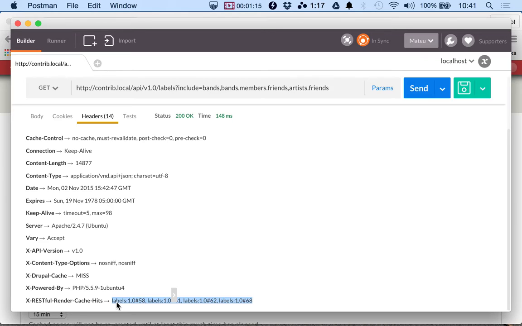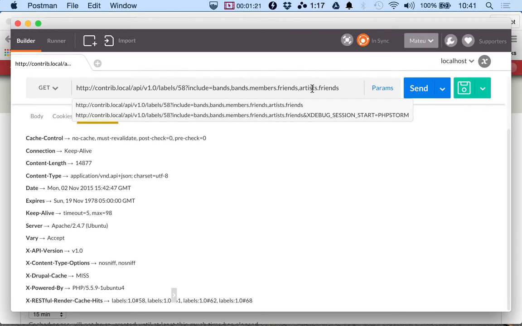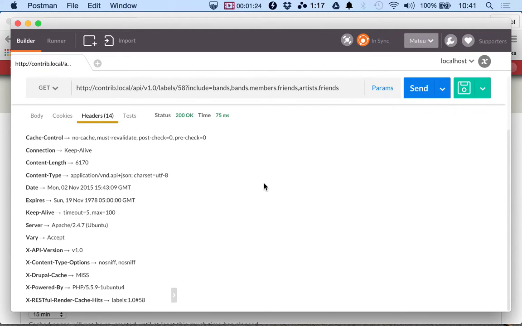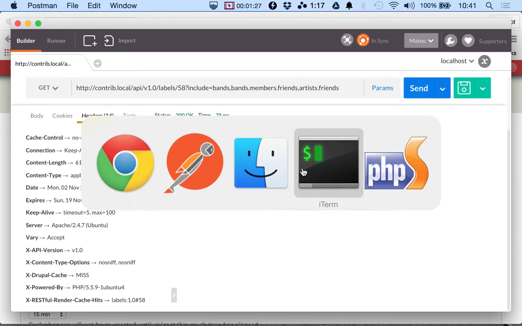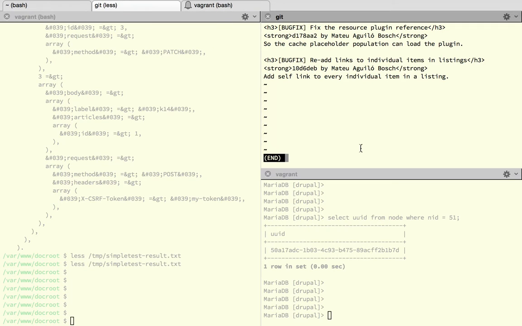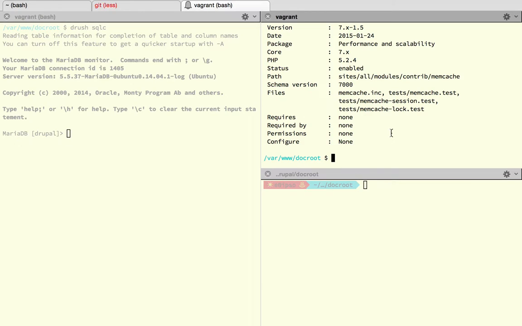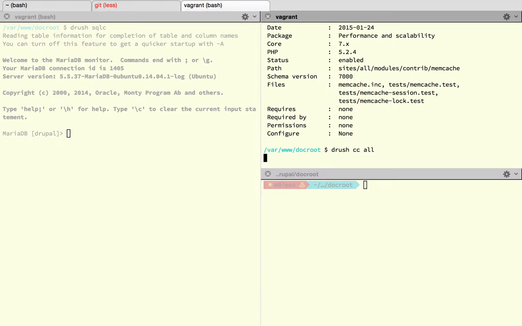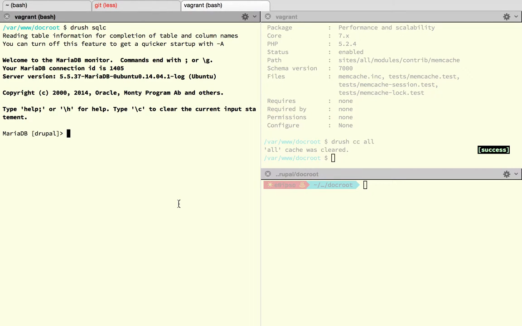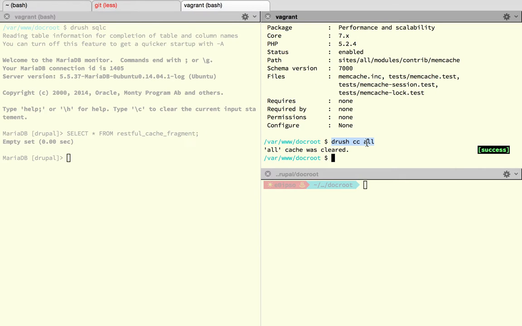So what I'm going to do is request label 58, just to have less caches to deal with, and this is going to be a little bit less overwhelming. Then I'm going to come here and clear caches. And I'm going to show you the contents of the RESTful cache fragment table. So right now it's empty because we just cleared caches.